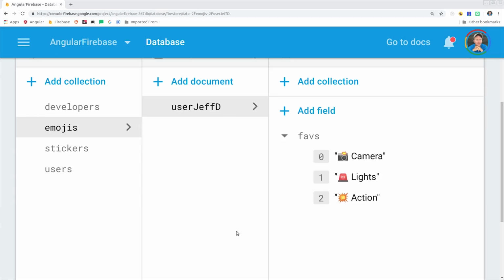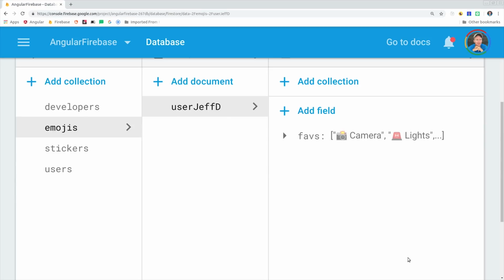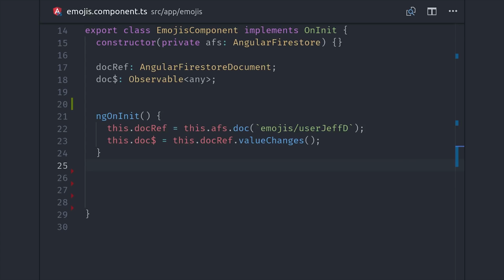Here's what that document actually looks like in the database. We have an array data structure here called faves, and it currently has three different emojis in it. When the user sorts this list, we can update the array in Firestore by simply making a reference to the document and calling update with the new array. We set up the event emitter in the directive to send the newly sorted array, so this is all the code we need to update the document in Firestore.